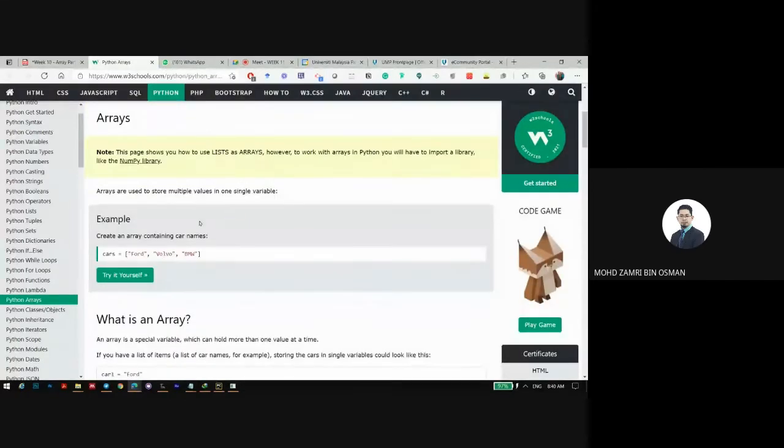For example, like this one. This is how we can create an array containing car names, consisting of multiple values: Ford, Volvo, and BMW. Normally in the previous lesson, we learned how to declare a single, individual variable that consists of only one value inside it, right? For example, car equal to Ford without any additional value after the Ford value.